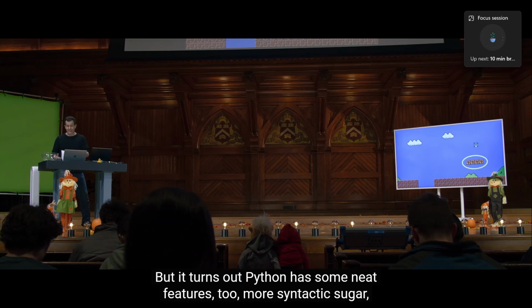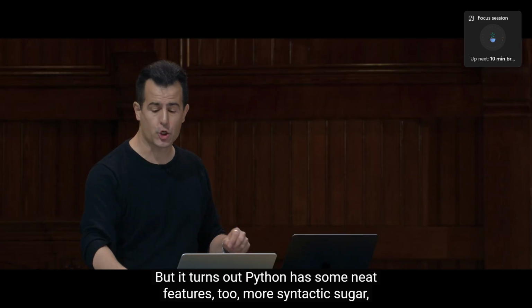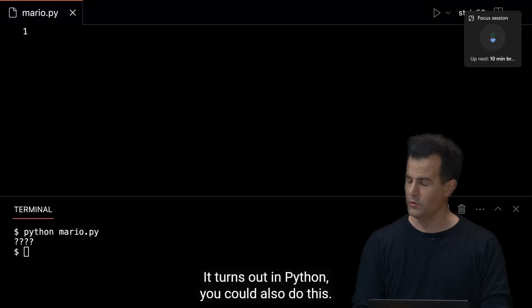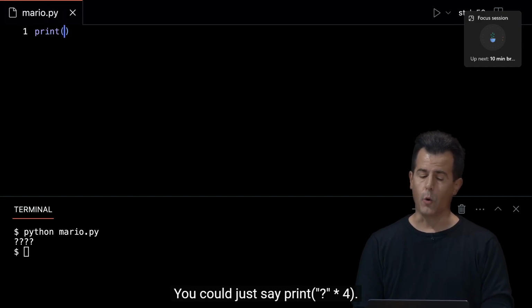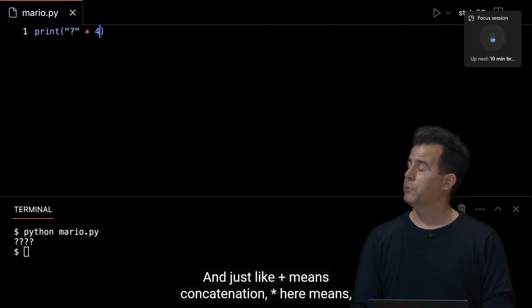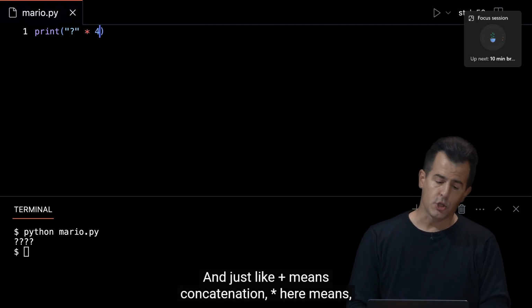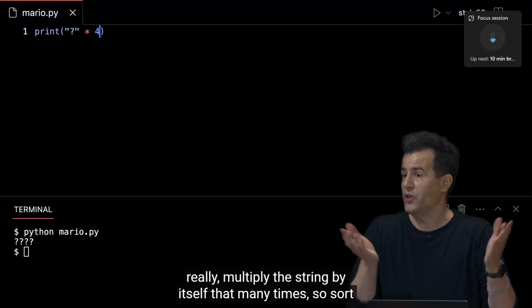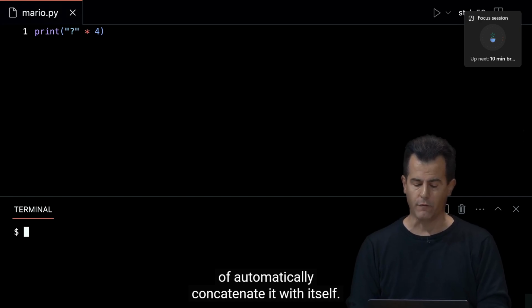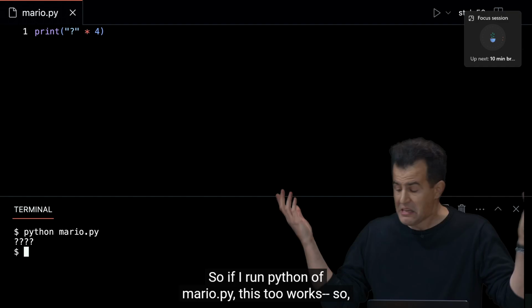But it turns out Python has some neat features too, more syntactic sugar, if you will, for doing things a little more easily. It turns out in Python, you could also do this. You could just say print quote unquote question mark times 4. And just like plus means concatenation, star here means to really multiply the string by itself that many times. So sort of automatically concatenate it with itself. So if I run python of mario.py, this too works.